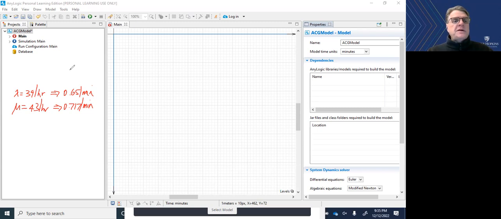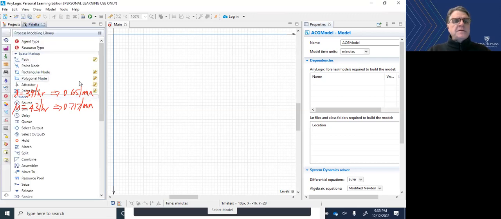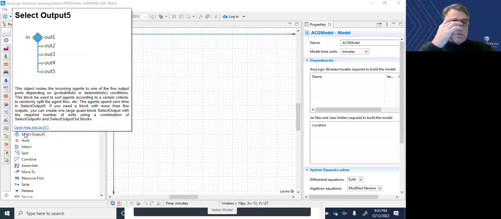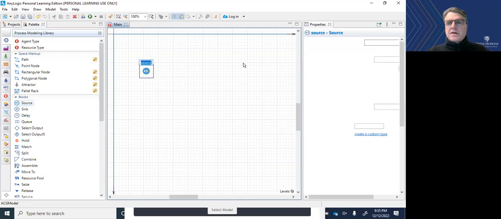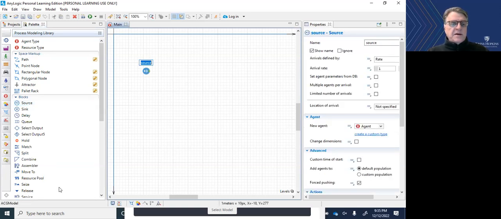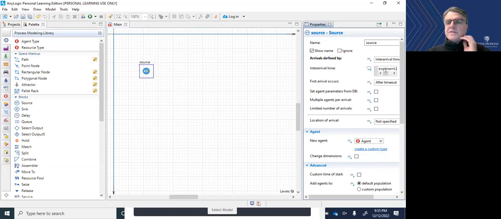That's what we're after. Now, to get this thing to go, I'm going to go into my palette. I'm going to use these process modeling blocks, since we're modeling an MM1 system. I need to use a source to create customers. I'm going to go ahead here and make sure that I've got what I need. I'm going to make this an inter-arrival time setup.